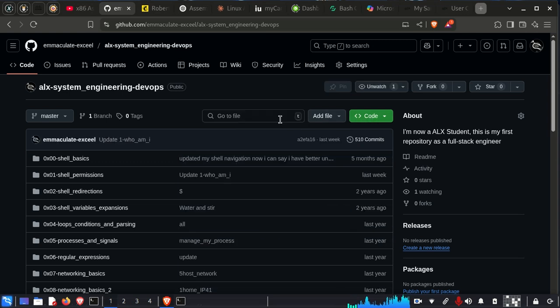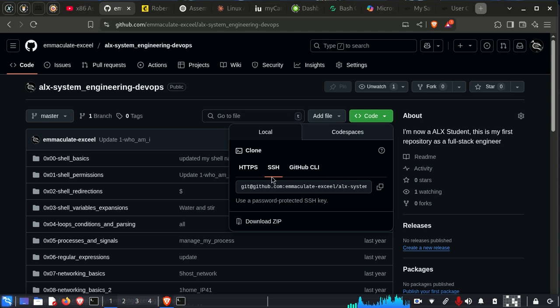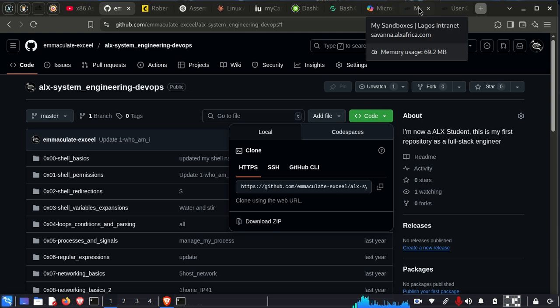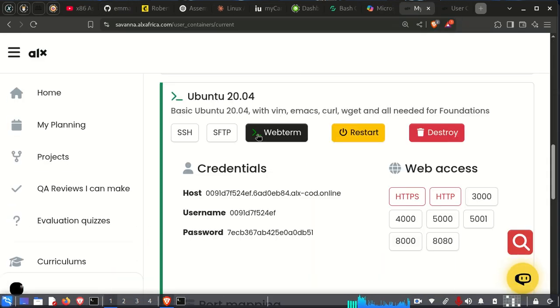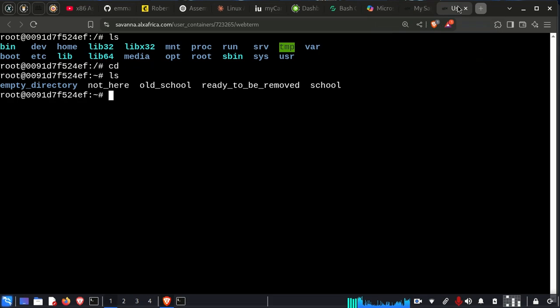So the next thing you want to do is, towards the right there's a green button. If you click on this button, you see this. Please don't forget, click on the HTTPS, or ensure that the indicator here is highlighting the HTTPS. So you want to click on this to copy the URL. Then you can go back to your web terminal. So good, I am here now.